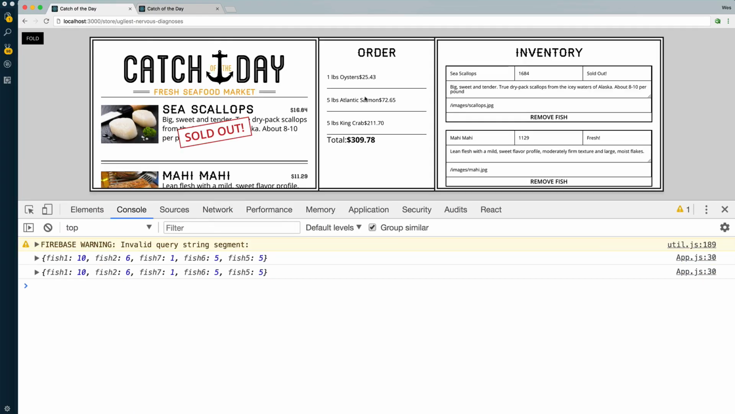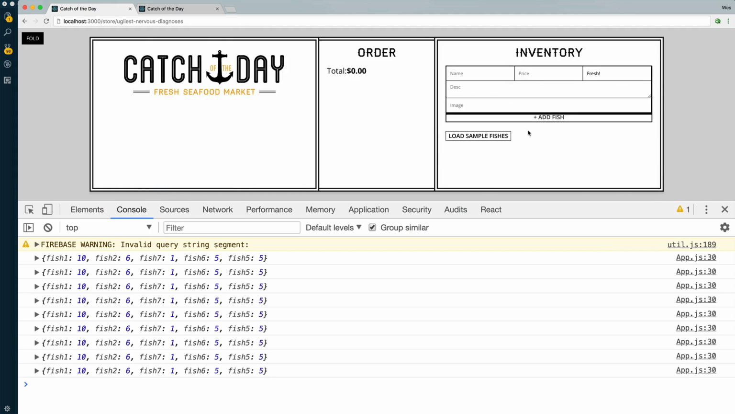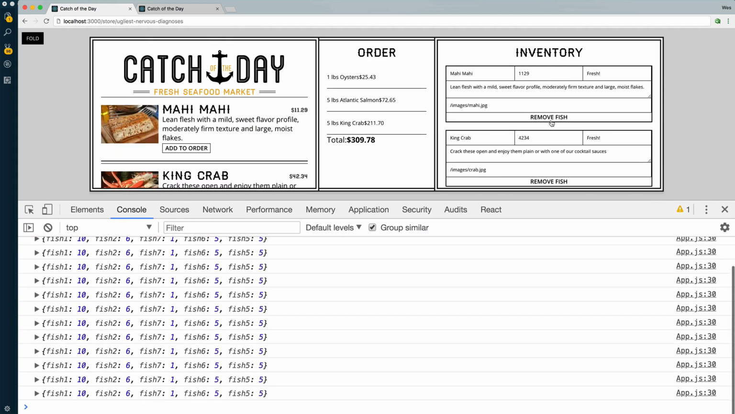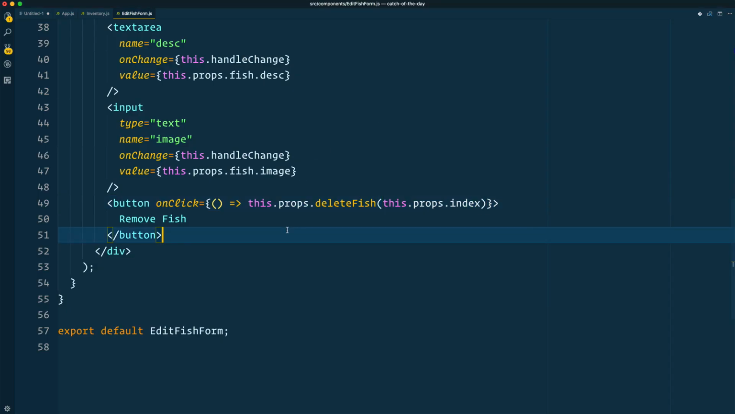How does that work? Boom, boom, boom. Remove it. We could load a bunch more. Boom, boom, boom. Deleting it. Really nice. So that's all it is to remove an item from state.